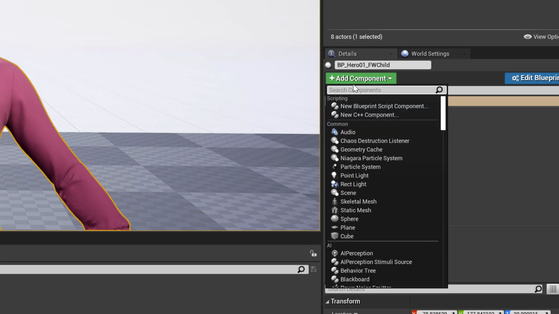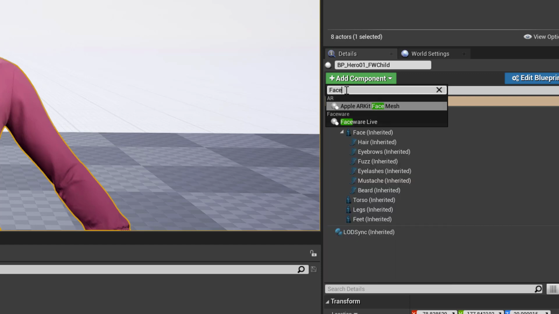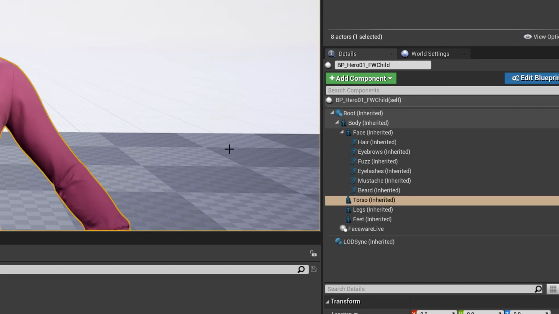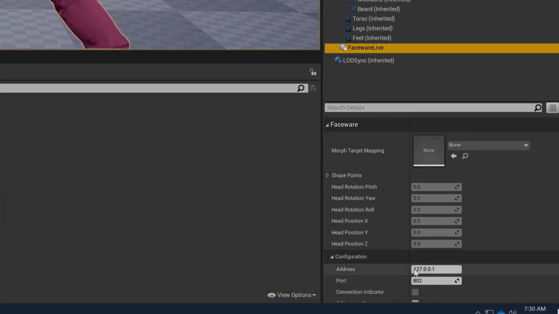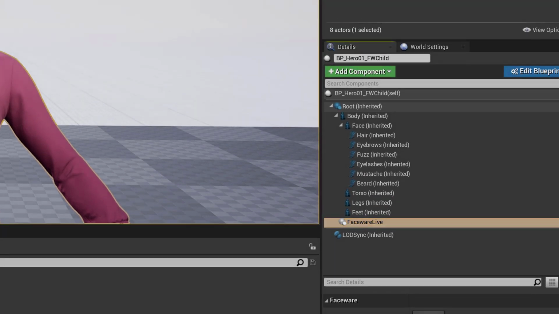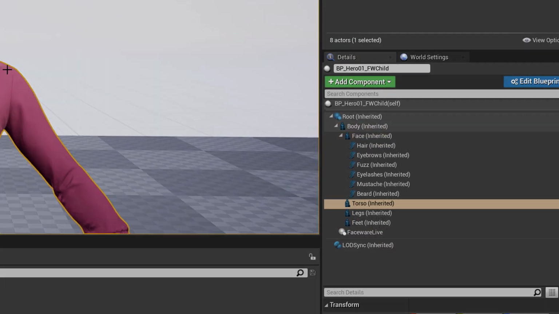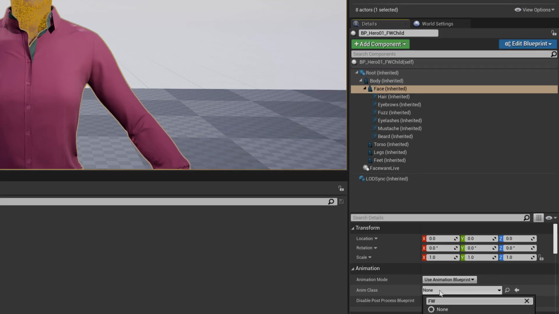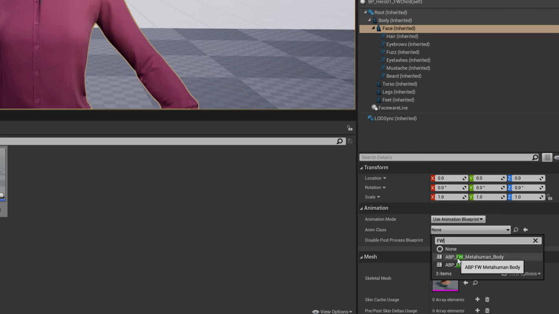So I'll just click on Add Component and I'll search for Faceware. I just typed in the word face and there's Faceware Live. And so now that component has been added to this actor. And this is the component that tunes into the Faceware Studio data feed on port 802. Now we'll need to specifically set up the face of this character to listen into the Faceware data. So we'll click on the face, and we'll need to change the animation mode. We're going to stick with animation blueprint, but we want to use the Faceware blueprint that'll receive the data from Studio. So I'll just click on Anim class, type in FW this time for Faceware, and that should give us this ABP Faceware MetaHuman body. We're doing the face, so we want this face.